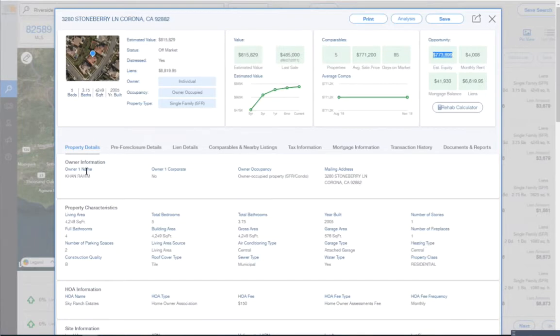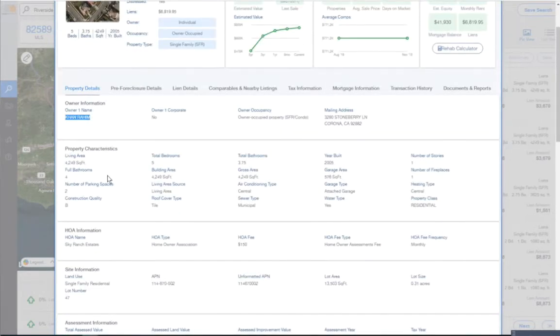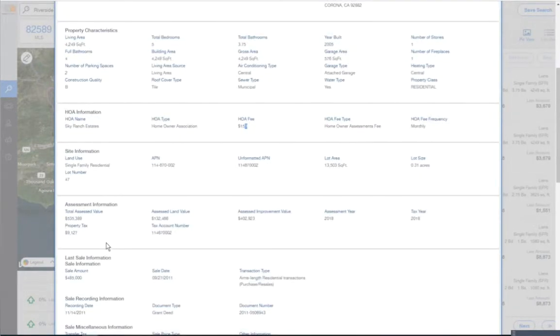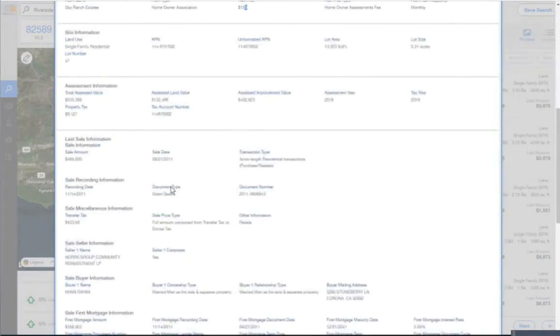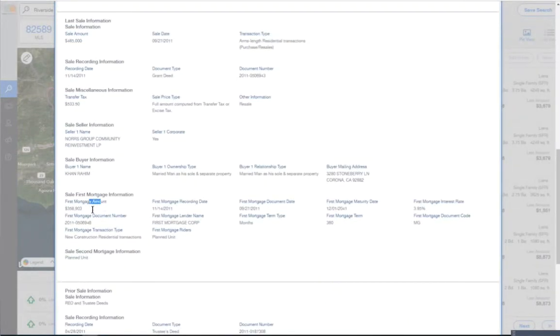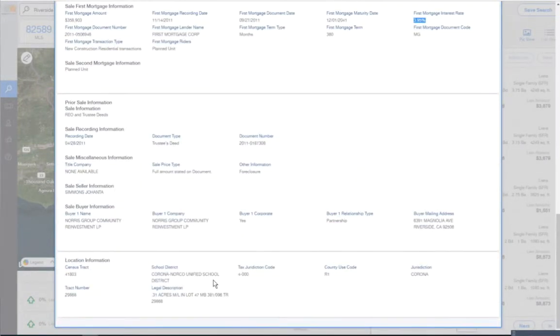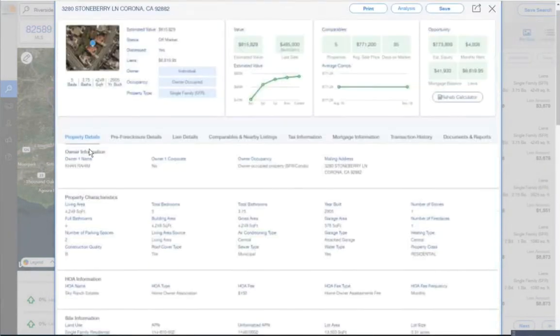So let's start with property details. So we now know who the owner is. We have his property characteristics, HOA information, including his HOA fees, site information, assessment information, last sell date. So here we see that 485 that was recorded up above. We have his mortgage information. So even though the sale was 485, the actual mortgage was 358. So substantial down payment. We got his interest rate. So again, we're reverse calculating, and this is how we get that mortgage balance. We have the prior sell information and then location information. All right, so that's just property details.